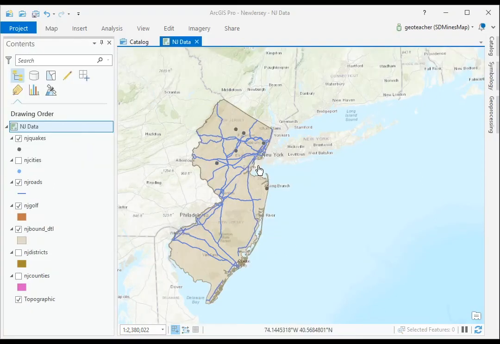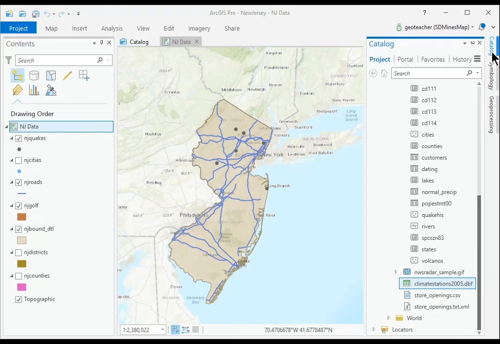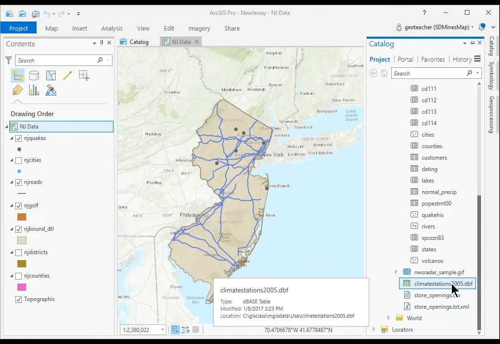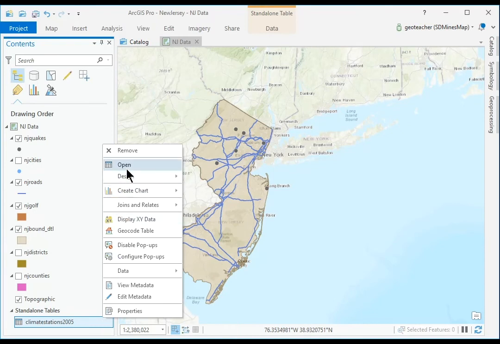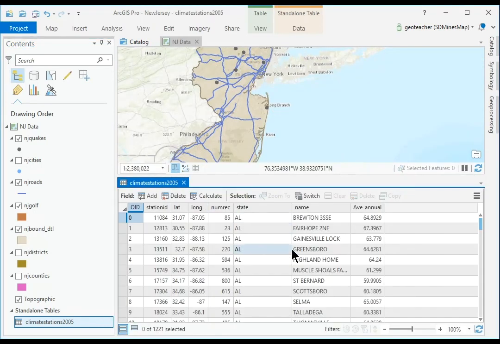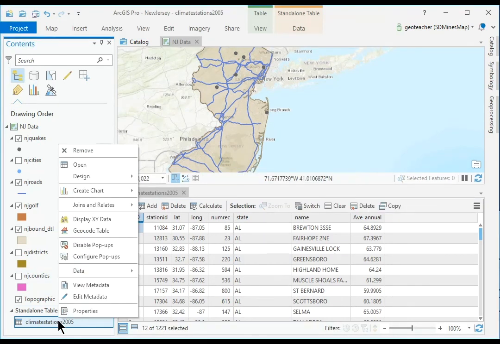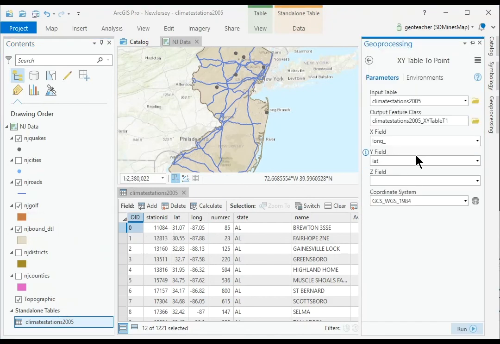Add the Climate Stations 2005 table from the MGIS Data USA folder. It contains longitude X and latitude Y locations of climate stations in the continental U.S. Open the table and examine the fields. In Contents, right-click the table and choose Display XY Data, which opens the XY Table to Point tool.